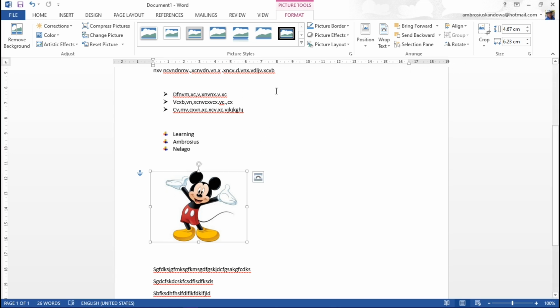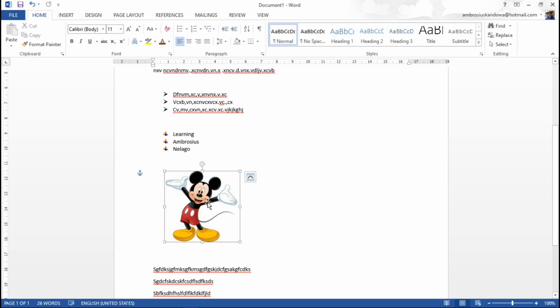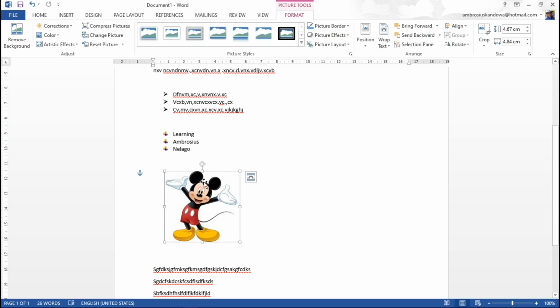You can also crop your image. There is an option here to crop it, and then once you click on the crop, you will be able to crop it inside, and then just click outside. And then once you click on the image, there are also these options here.